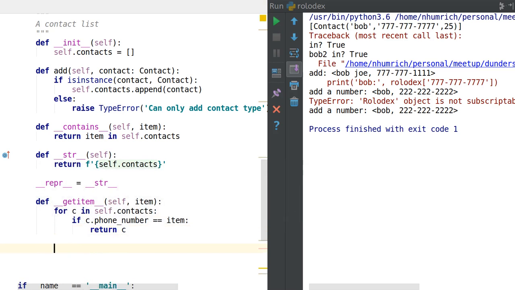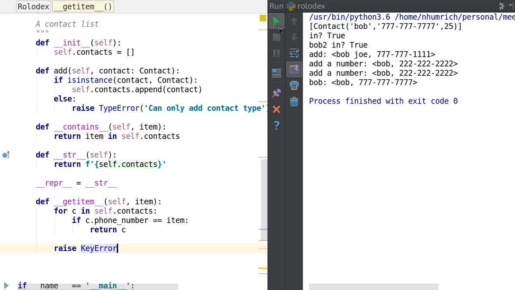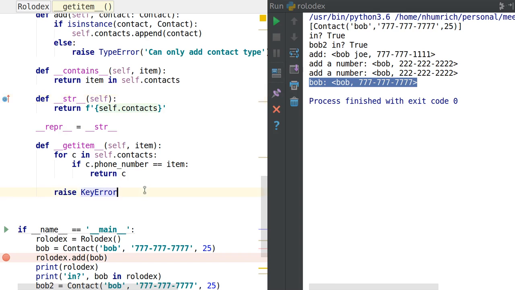Right? And then what does the dictionary return if it's not found? Key error, yeah. So you would raise a key error if you can't find it. So we run that, and now we found Bob just by phone number, right?